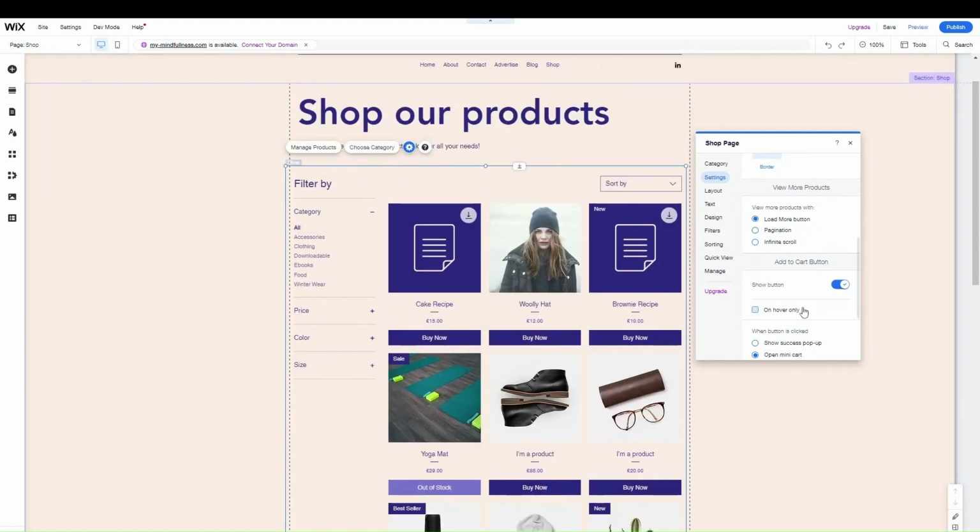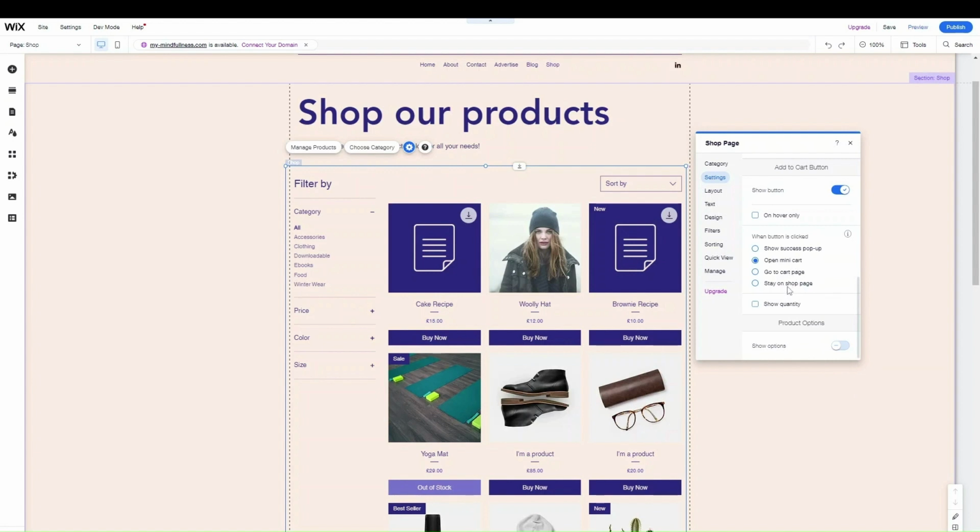So the add to cart behavior currently is open mini cart, so it'll open a mini version of the cart. You can also do show success pop-up, so it'll say successfully added to your cart, or it can go directly to the cart page, or you can stay on the shop page. Generally, it's good to let the user know that they've successfully added something to their basket, so I would recommend either one of the first two.